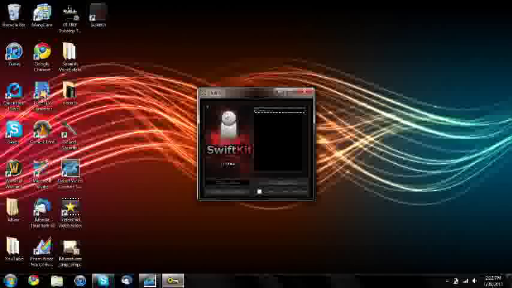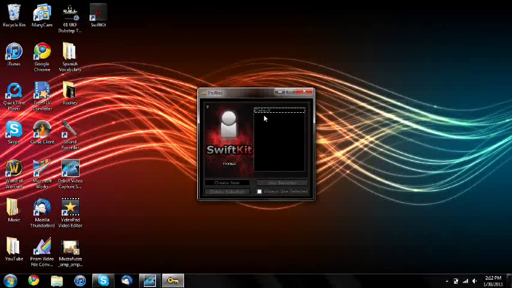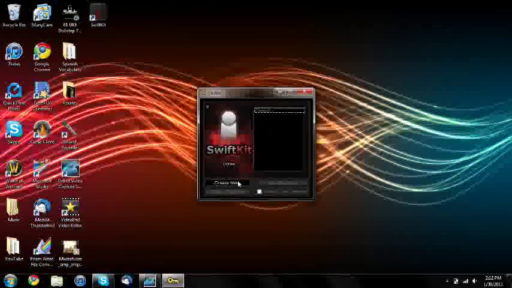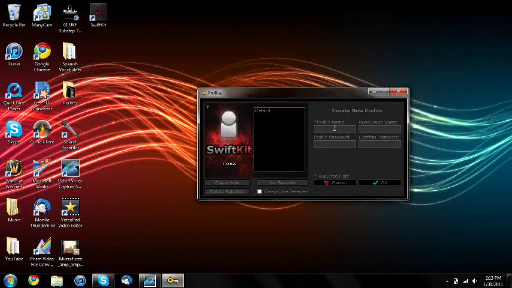When you first get it, it'll come up with this. It says profiles. The first thing you have to do is create new. For your profile name, I'll do One Bar, that's just my name on here. You can type in your RuneScape name if you want.